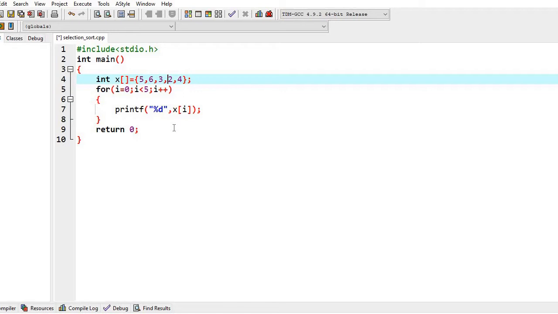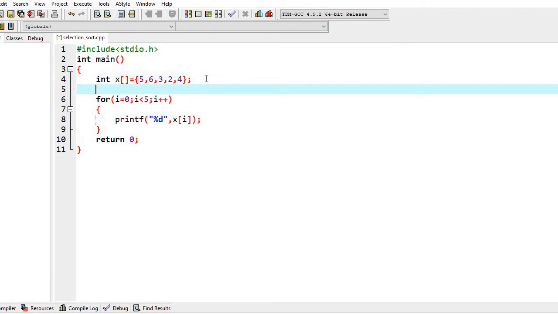Selection sort is a very efficient technique for sorting, basically because it requires a minimum number of swaps. And in selection sort the basic logic is that we select the smallest element of the list. Suppose we are arranging the array in ascending order, then we will select the smallest element of the list and put it at the first position. Then we will find the second smallest element of the list and put it at the second position.